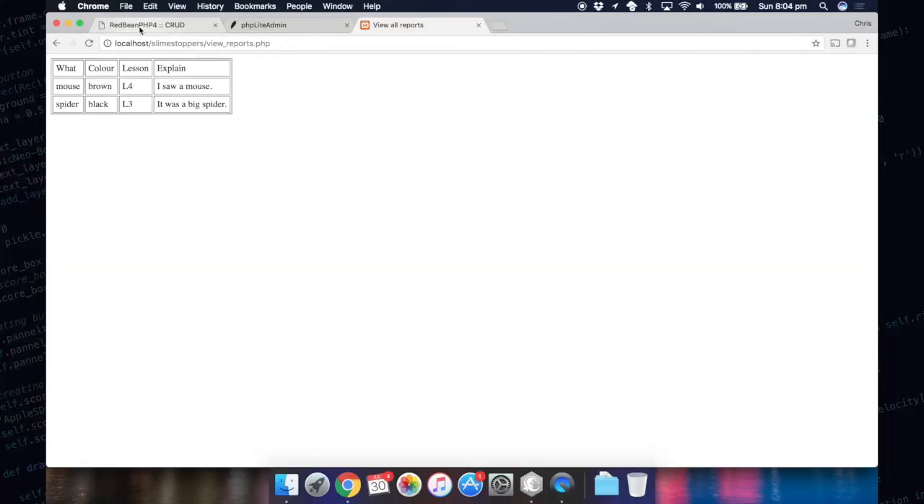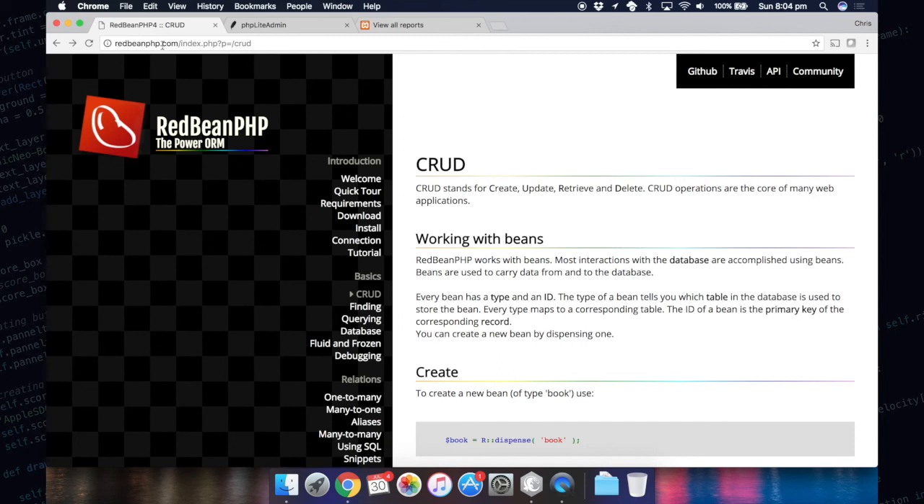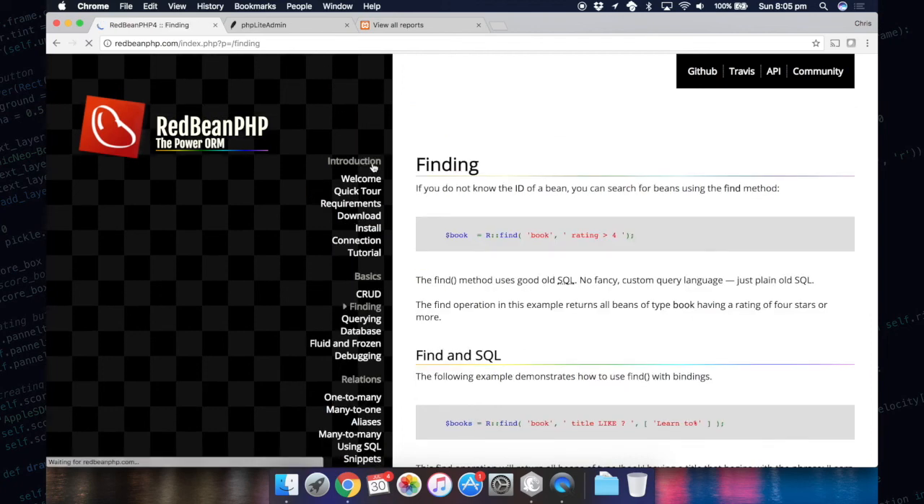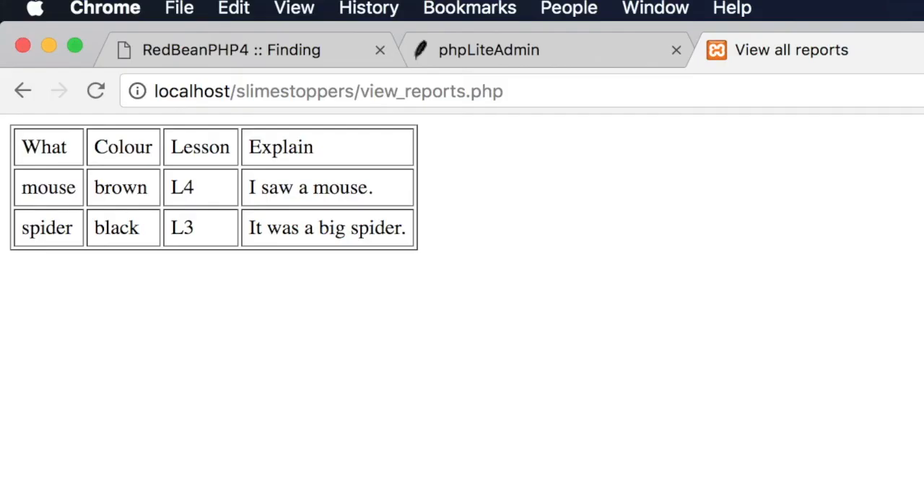You can do, obviously you can do a whole bunch more. You need to go to RedBeanPHP.com and have a look. I recommend starting off on the CRUD, the create, update, retrieve and delete page. But then you'll also have a look at finding, because we pulled out everything using find all, and there are other more specific ways to pull out only certain beans or certain records. And then you've also got querying, and you've got these other things down here. So there you go. You have a very basic web app that has a form that saves the information and that prints it out in a table at the end.